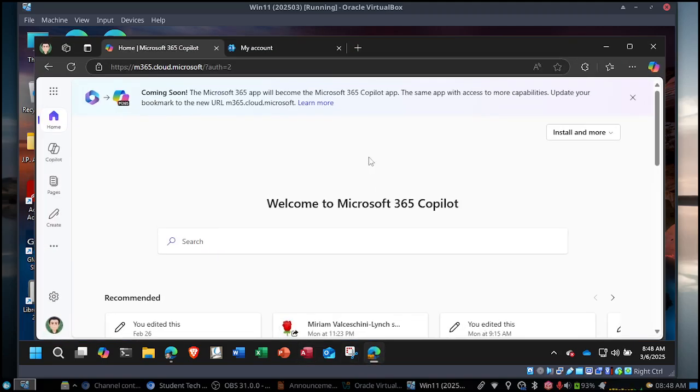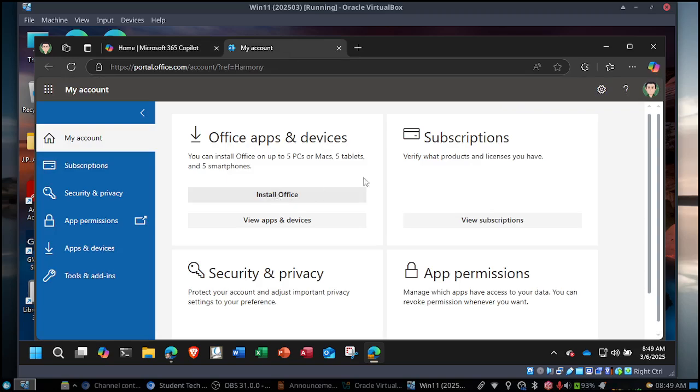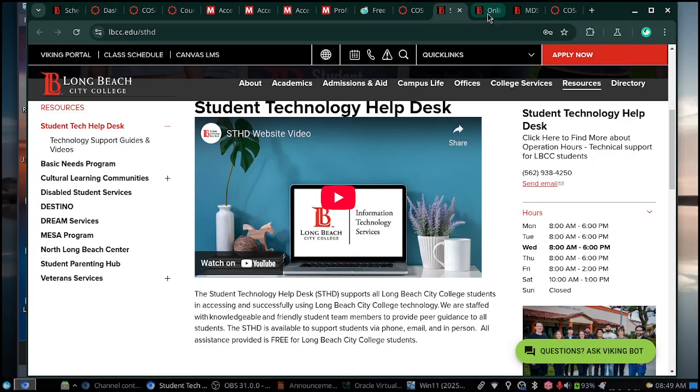So here's how to do it. If you go into your Viking portal and you click on Microsoft 365, you could also visit office.com, but as you can see here, the web address is going to change to this from office.com. So again, Viking portal, click on Microsoft 365. You should see install and more. Install Microsoft 365 apps, and then from there, install Office. It's going to download the installer. Follow the instructions to complete installation. So if you need assistance with all of that, you can reach out to the Student Tech Help Desk.